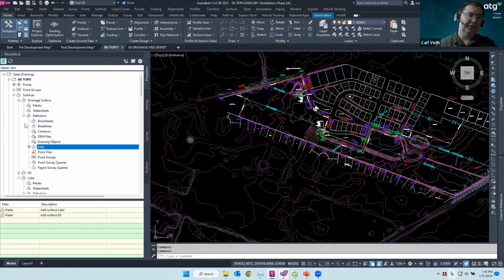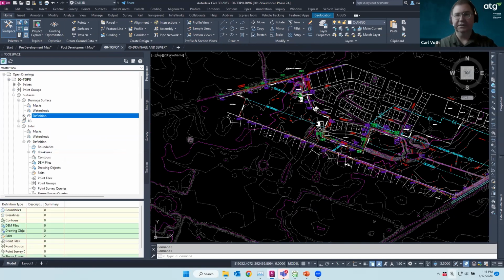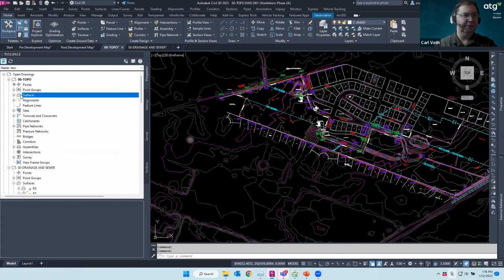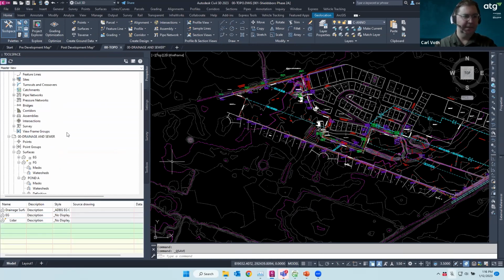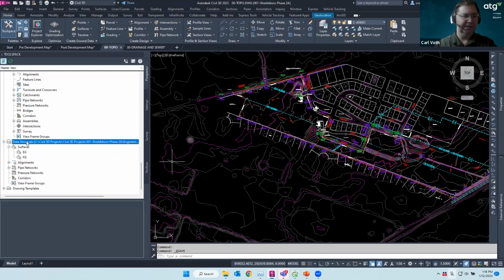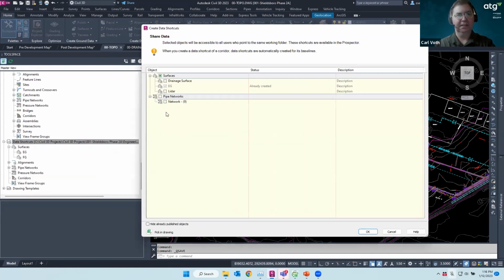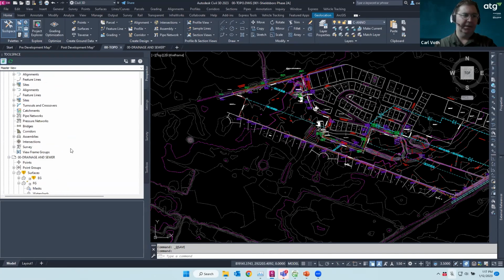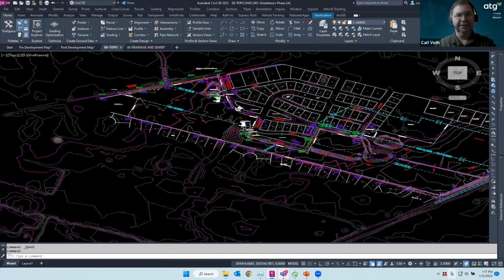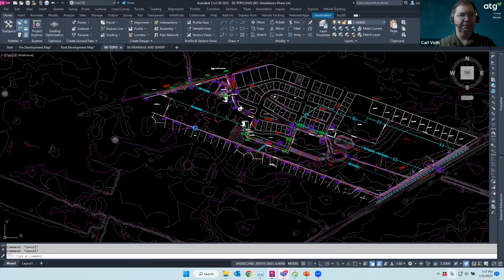Now, obviously LiDAR information is not as great as a survey, but for drainage here, we're going to make it work. So with that being the case, I'm going to save my topo information here. Then I'm going to scroll down to my data shortcuts and shortcut out that drainage surface for our benefit. And now that that's done, I am done with that file.